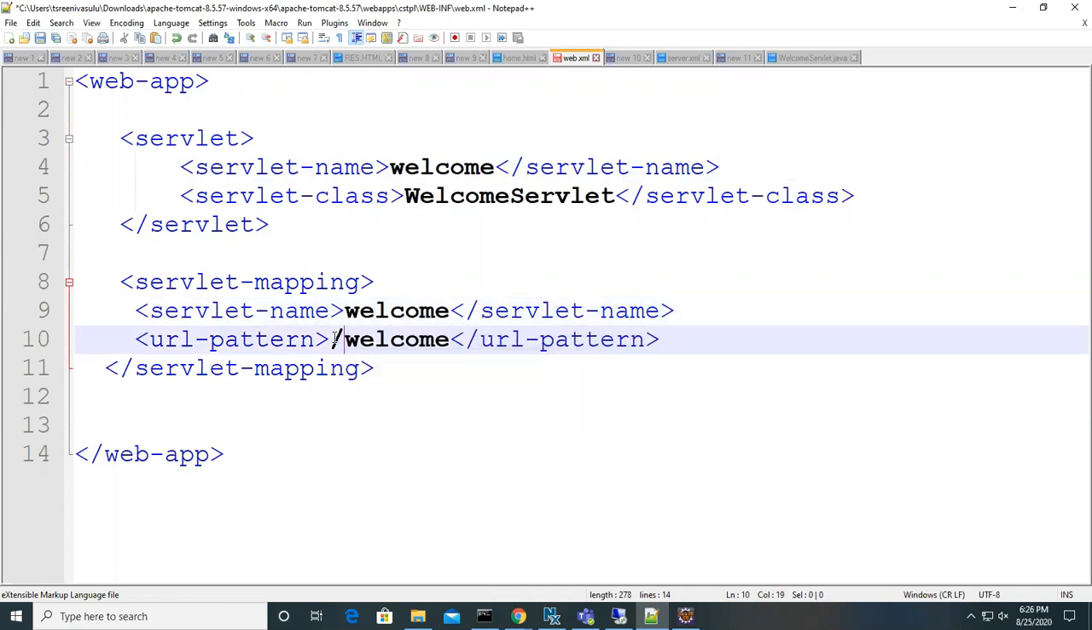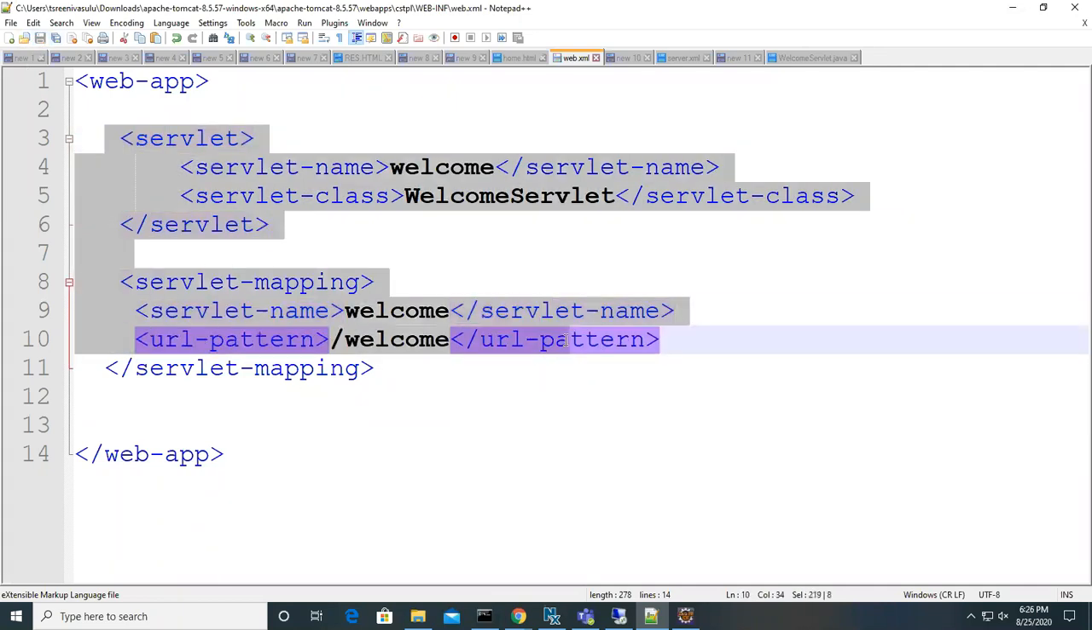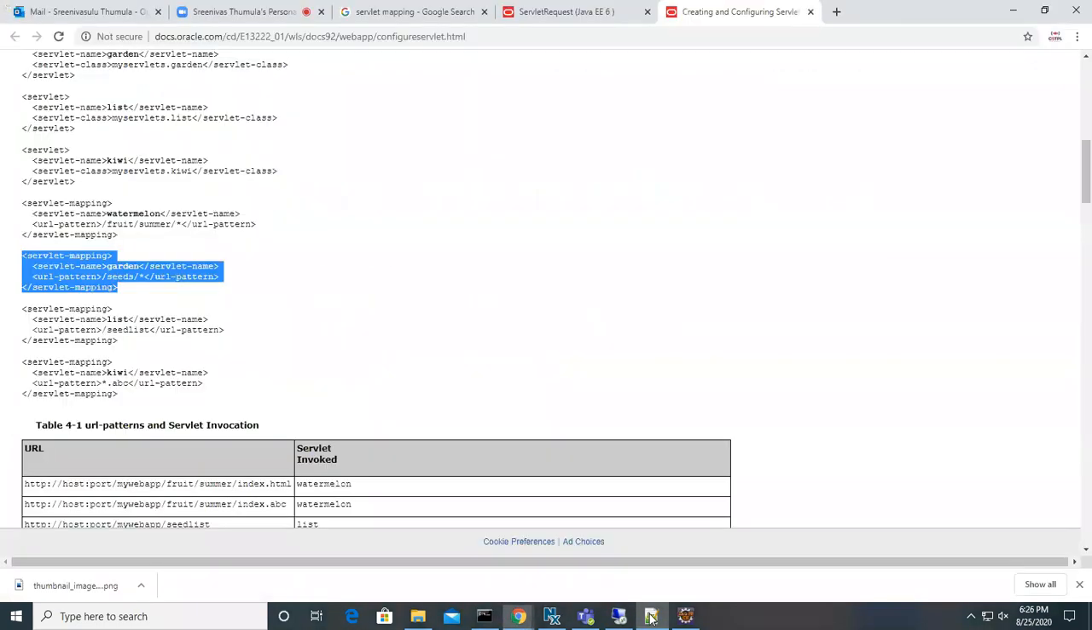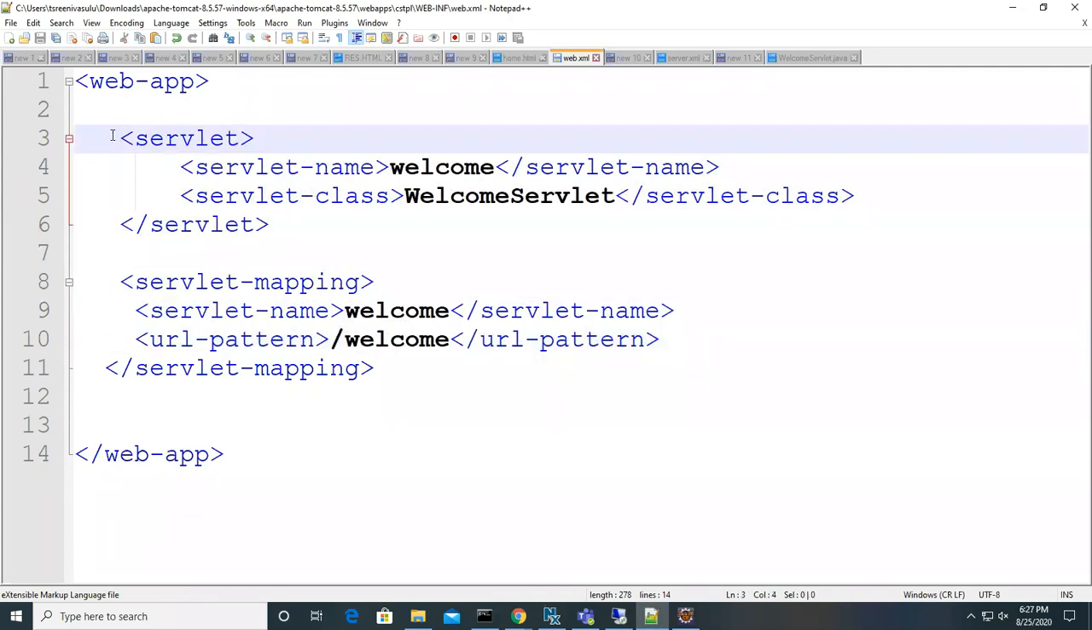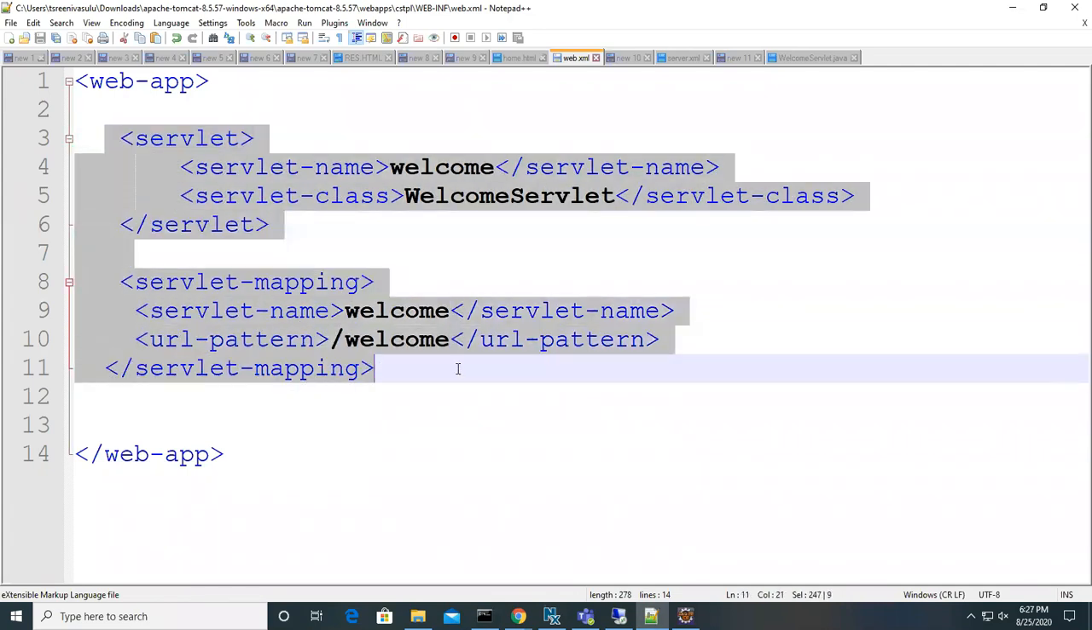You can give our own pattern. Whatever pattern you give here, that pattern will be used to access that servlet. So what we did, guys, we just created one servlet program and compiled it successfully, by adding the class path, the servlet API jar file, and then we placed that .class file, the servlet program, in the classes folder. Now we are trying to configure that servlet class.